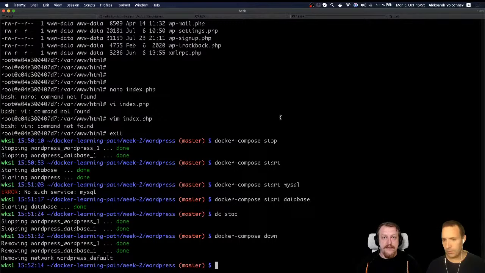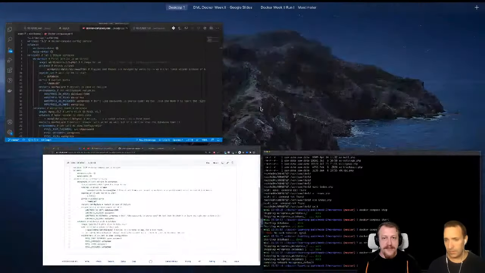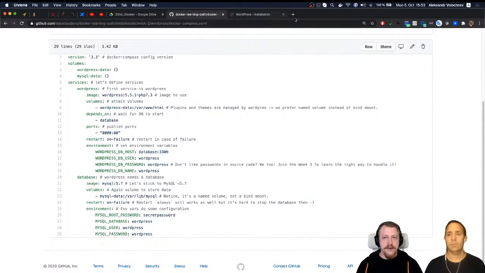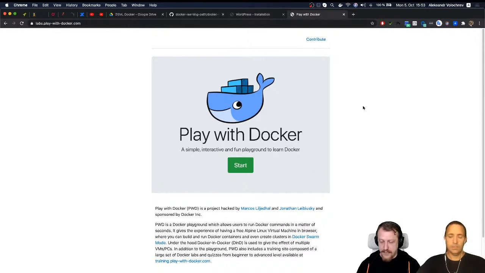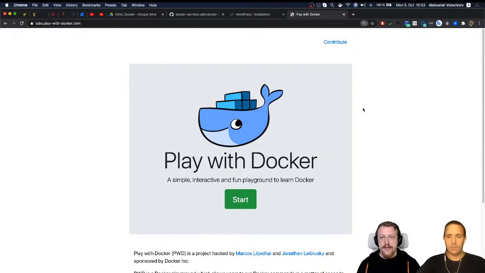But before that, I want to show you one last thing using our Docker playground. So we have labs, Play with Docker. Some of you have used that already. It's a cloud console to use Docker.